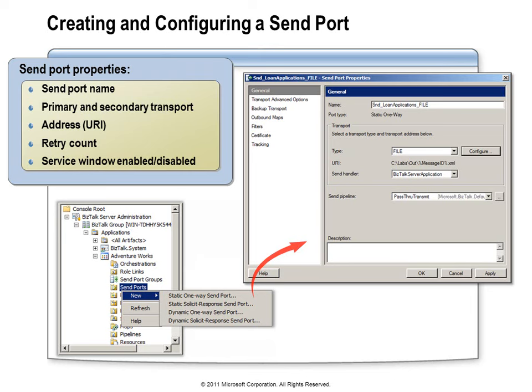You can also configure the number of times that your send port should try to transmit a message, and you can configure the period that it should wait before it attempts a retry. It's also possible to configure a service window, so perhaps your transport should only send messages out between certain hours. You can enter that start and stop time.